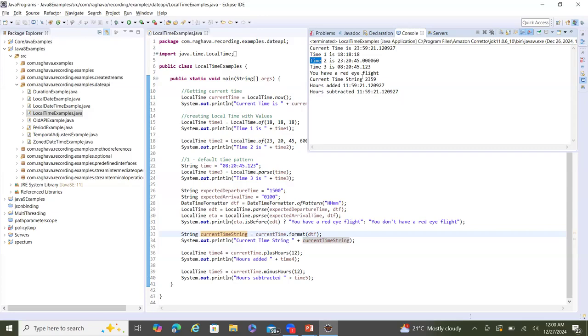After that, we converted the time to a string. So the current time is 23:59. And when it comes to the string, it came only as 4 characters. All the others were truncated because the formatter that we have here is HHmm, only those two. That's the reason we got only 23:59. We did not get the others. And for the last two, we tried to add 12 hours to a particular time, and we tried to subtract 12 hours. When we subtract 12 and add 12, the time will be almost identical.